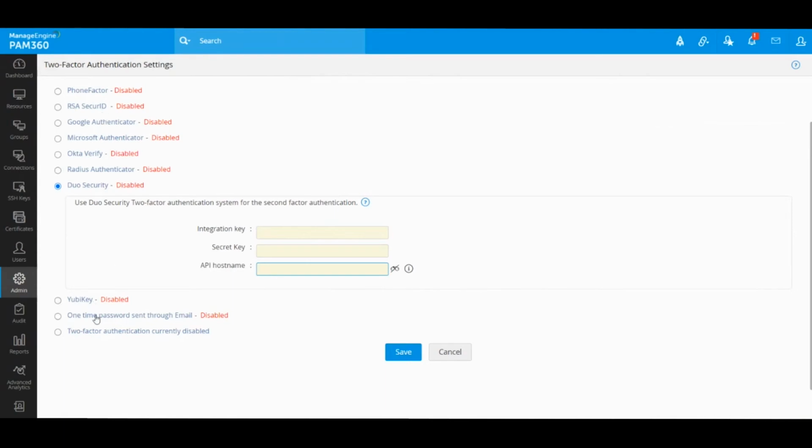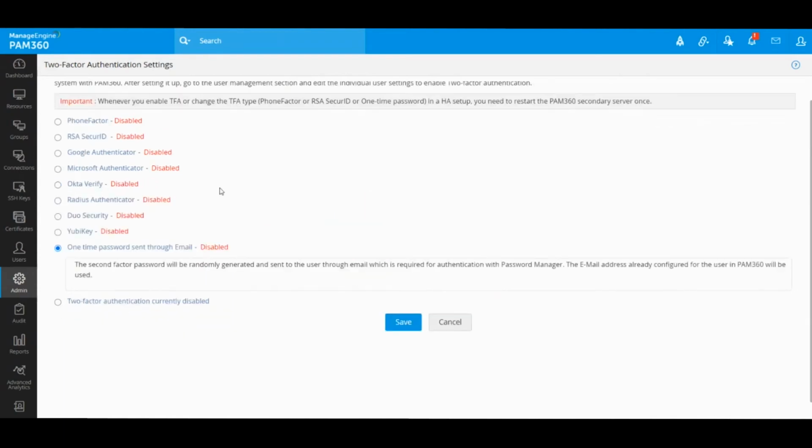Apart from these options, we also have a one-time password option that is bundled with PAM360. So this does not require any two-factor systems that you have to have in your environment. When you enable this option, users will be receiving a random password through email every time they try to log in. They also have to supply that two-factor password in order for them to be able to log in.